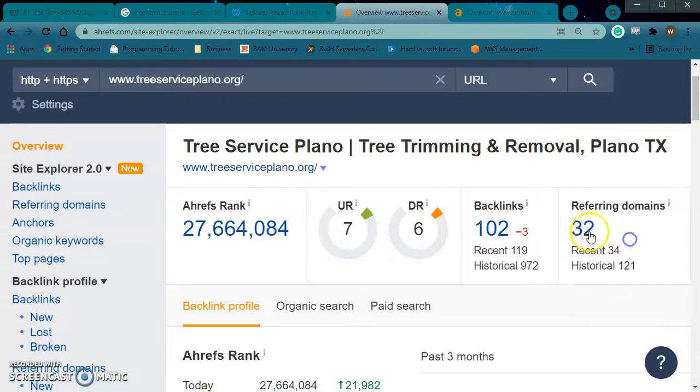This is basically other websites that are sending you backlinks. These guys have 32 websites sending them backlinks. They've had 972 in the past. Recently, they had 119. They've been going down. So it means that they might have had somebody doing SEO for them, and they just stopped. So now this is not hard to beat at all.